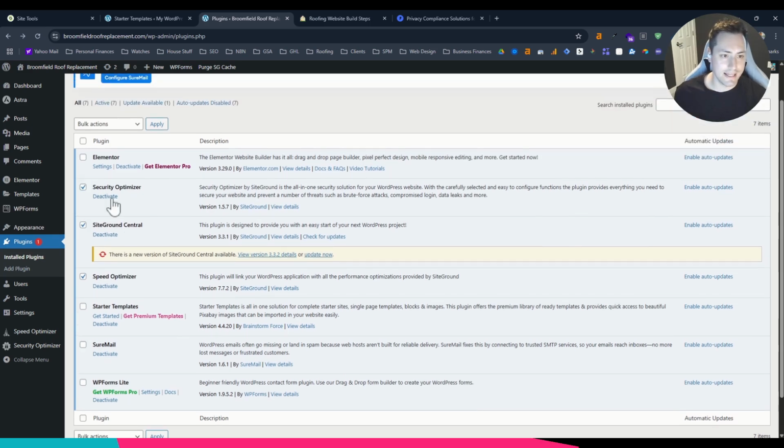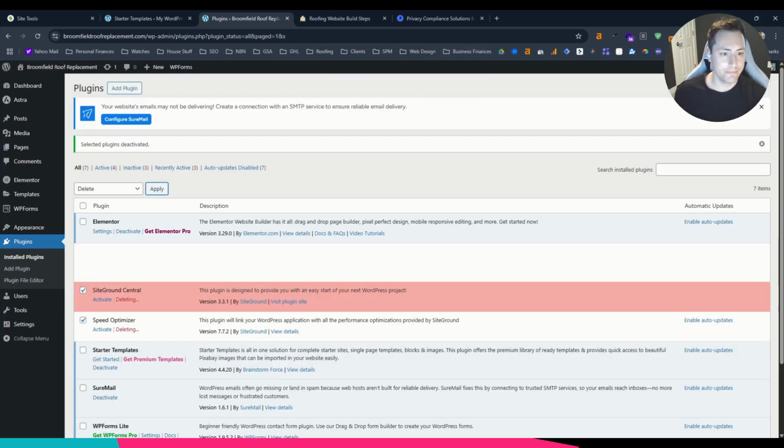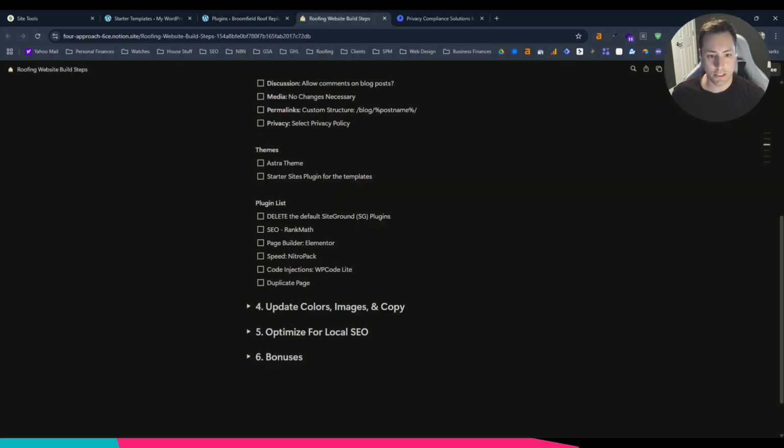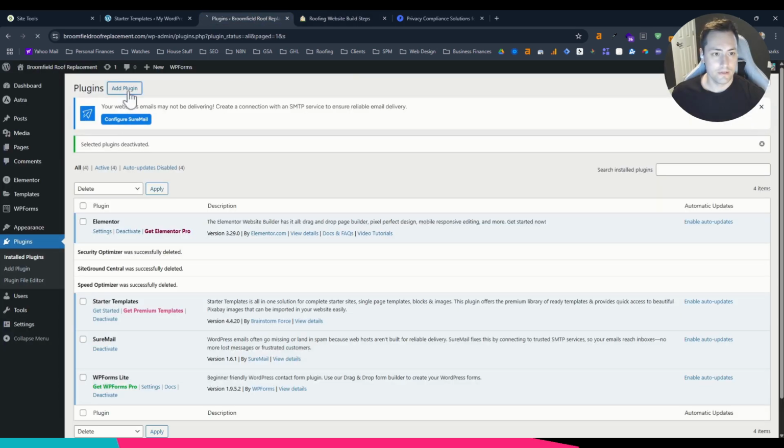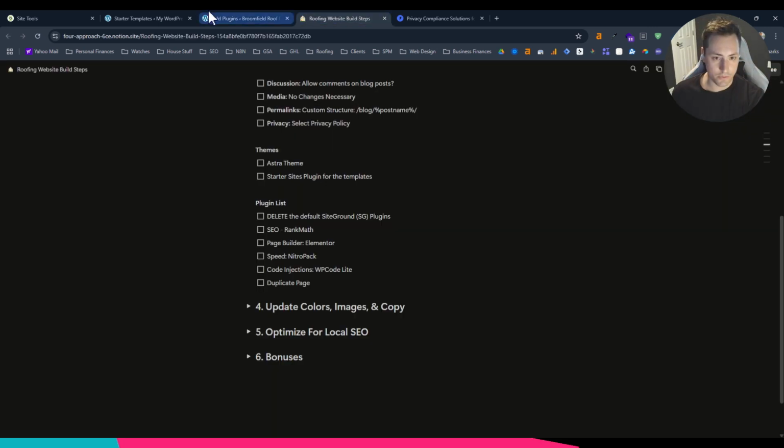The easiest way to do that is you could either deactivate them one at a time, or you can checkbox them, come up here, deactivate, apply. So now they're deactivated, but they're still there. So we want to delete them. Delete, get them out of here. All right. Let's go ahead and add in the rest of these plugins here. Add plugin. So we're going to start with, what was the first one there?